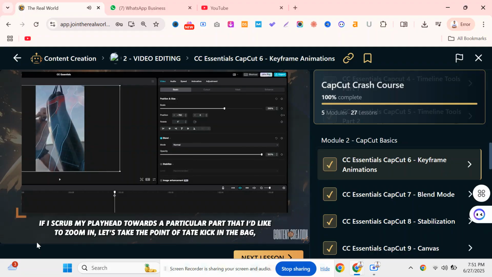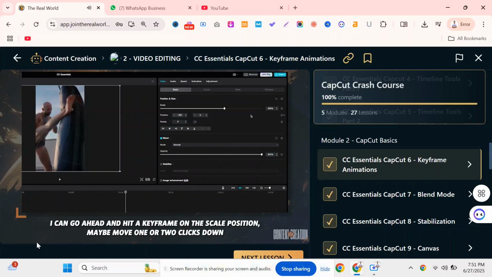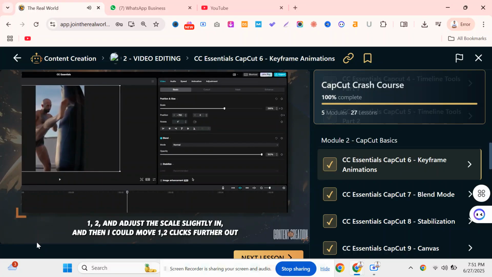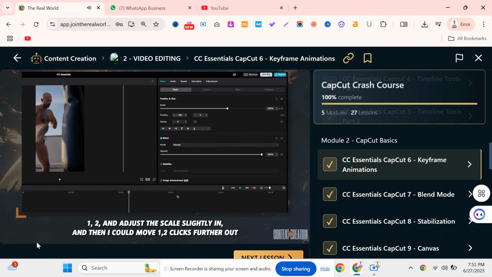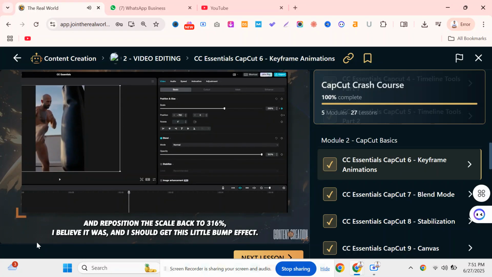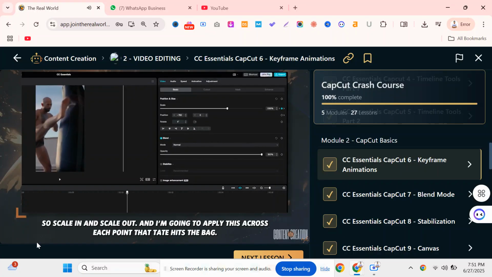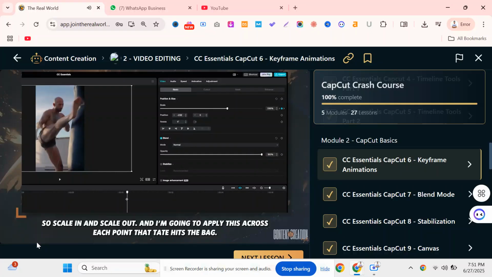If I scrub my playhead towards a particular part that I'd like to zoom in, let's take the point of Tate kicking the bag, I can hit a keyframe on the scale position, maybe move 1 or 2 clicks down, and I'll adjust the scale slightly in. Then I could move 1, 2 clicks further out and reposition the scale back to 316, I believe it was, and I should get this little bump effect. So scale in and scale out. And I'm going to apply this across each point that Tate hits the bag.